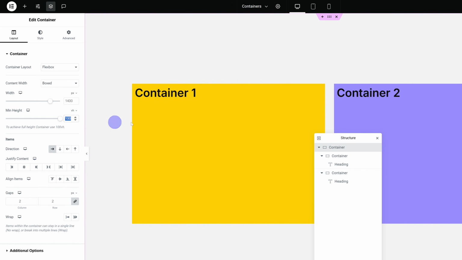Now you may be wondering why they're so tall, why they're so big. That is because the parent container has a min height of 100 VH.